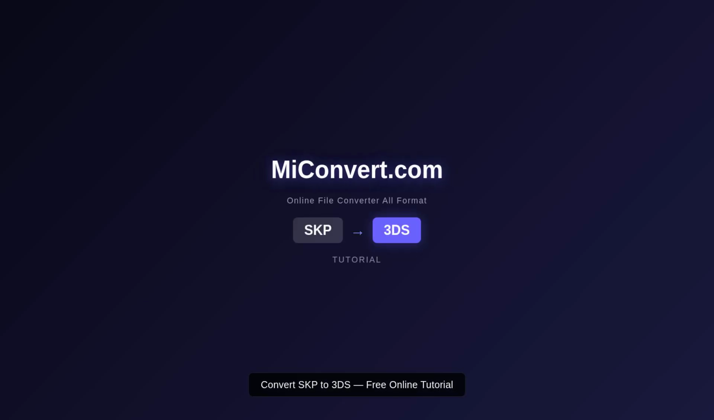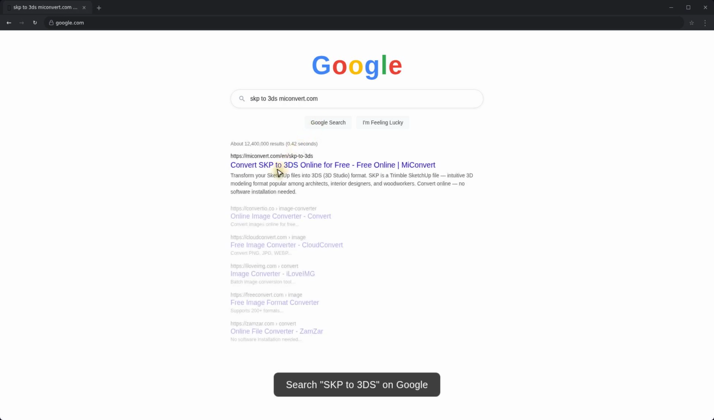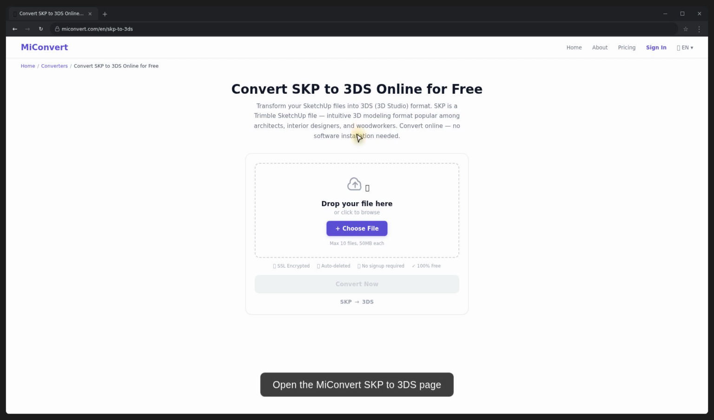Welcome to MiConvert. In this tutorial, I will show you how to convert SKP files to 3ds format, completely free and online. Open your browser and search for SKP to 3ds MiConvert.com. Click on the first result to go straight to the converter.